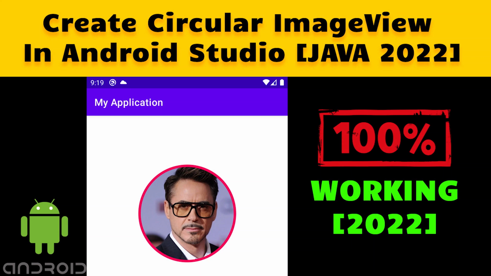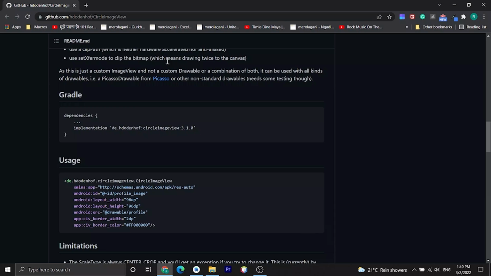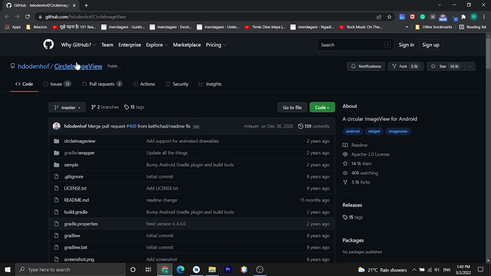Hi guys, in this video I'll teach you how to create circular image view in Android Studio. To create circular image view, we'll use one library called circular image view.